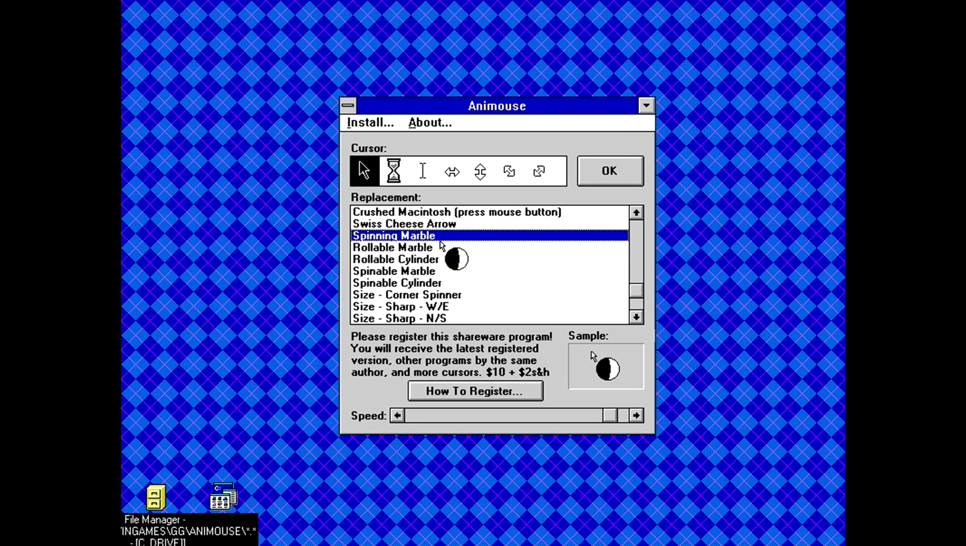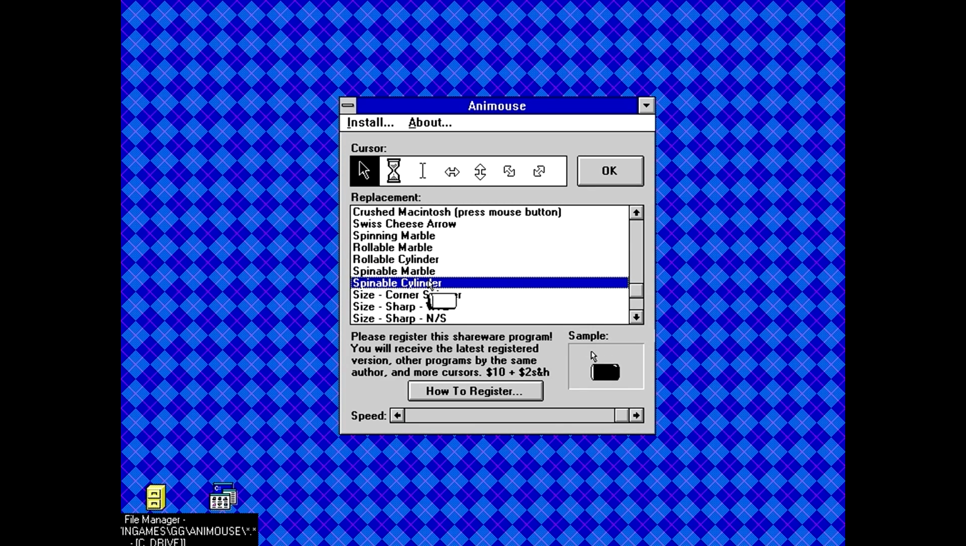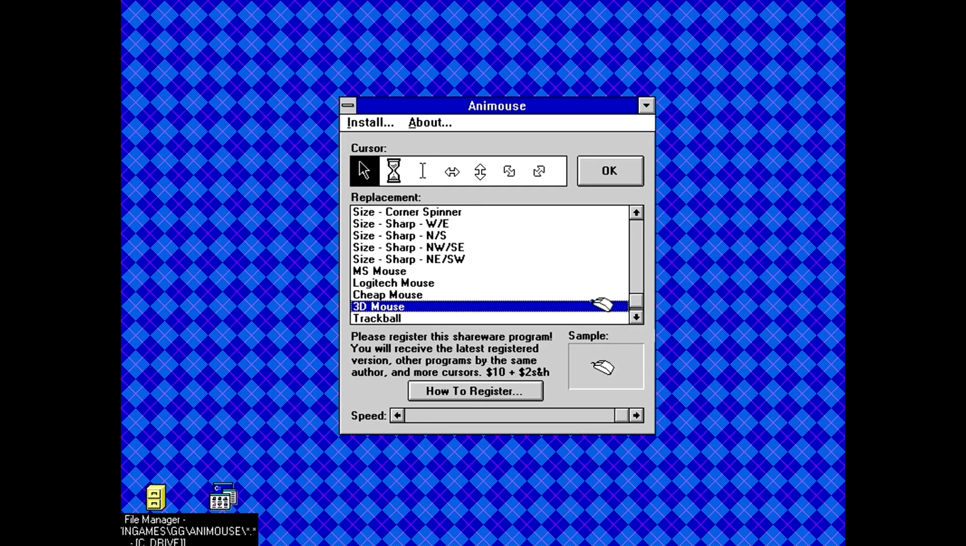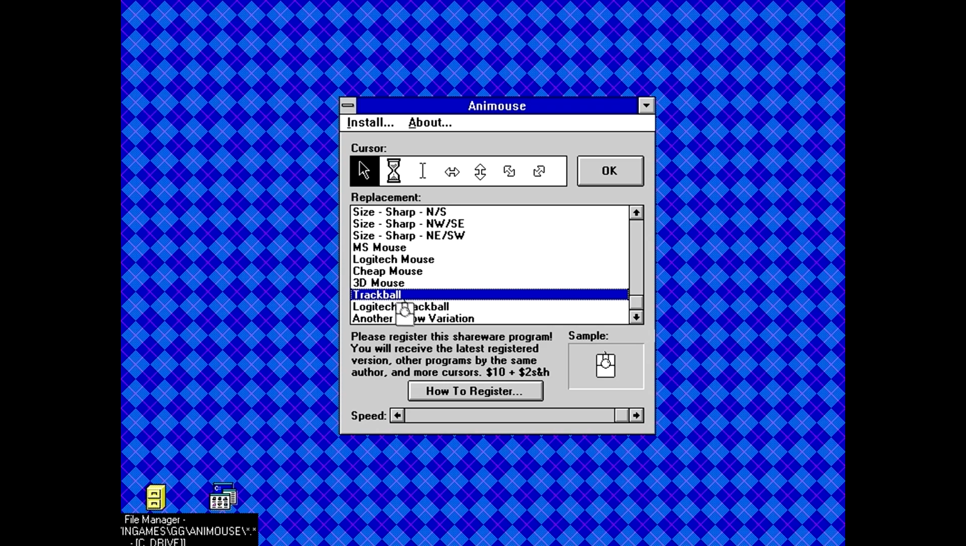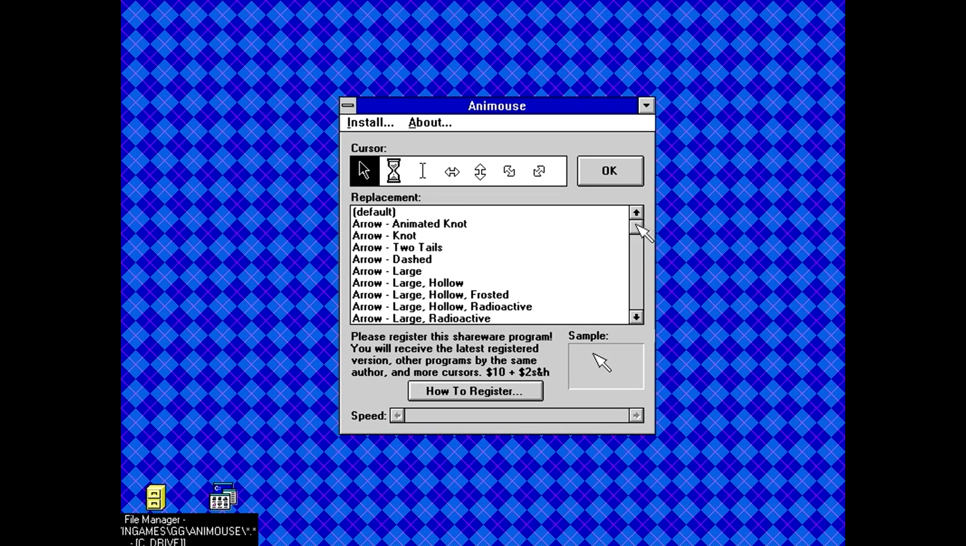Okay, so admittedly, there are a lot of cursors to choose from here. Now, obviously, not all of them are going to be necessarily useful, but it is interesting that they have so many choices here. The only thing I would say is, is this worth $10, having all these different mouse cursors and stuff? And even this very oddly angled mouse cursor.